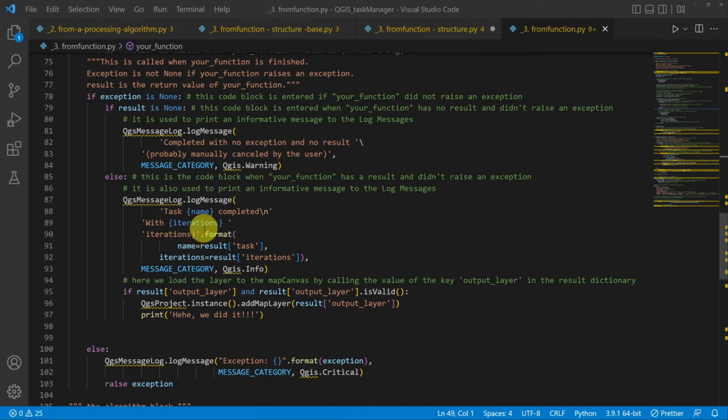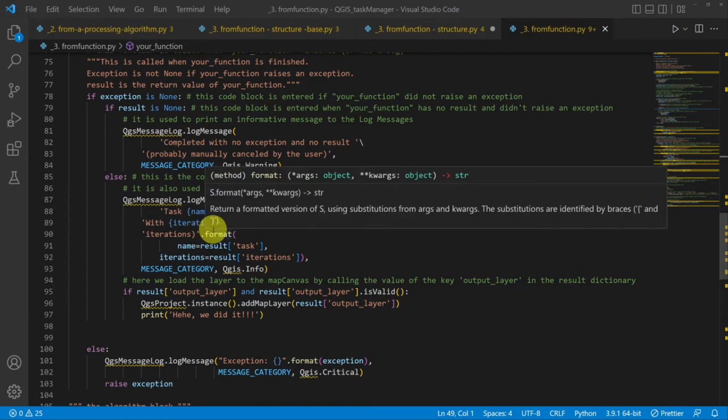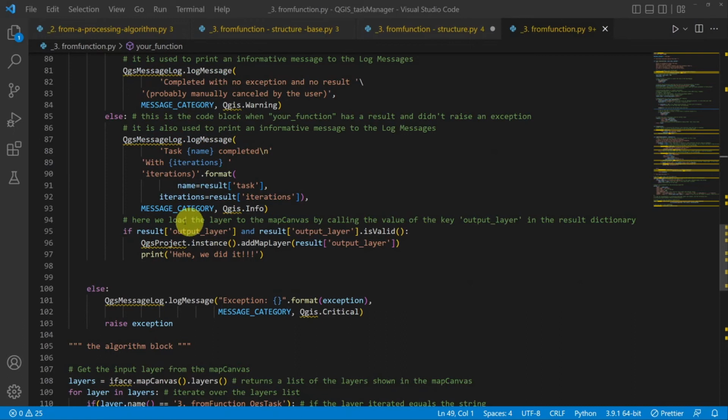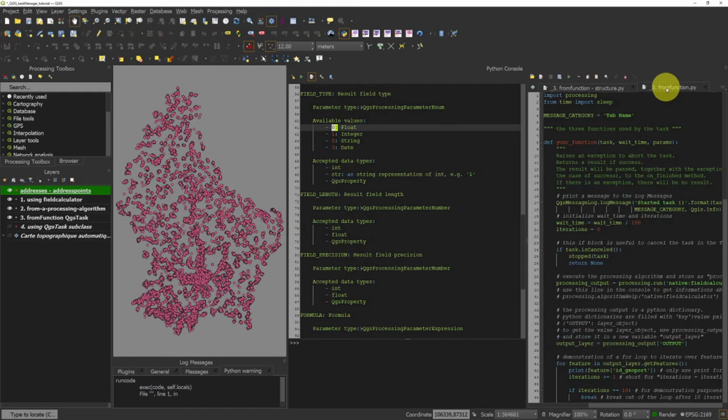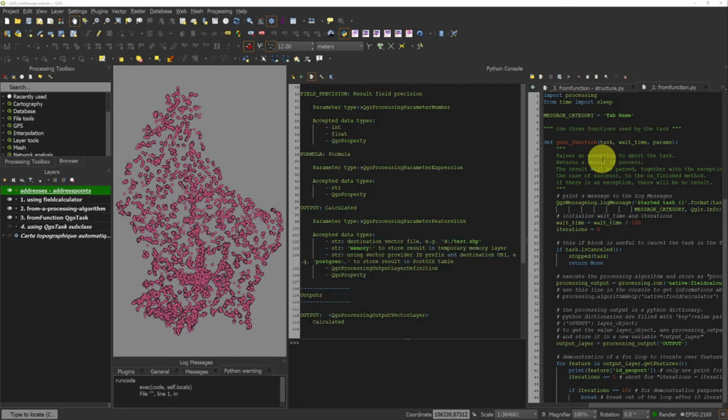Let's just accept that these log messages exist, are important or useful, and move to the final magic of our code. And this is the part where we add the output layer to our map canvas and finally print a message to the console telling us that we did it. Let's finally run this code and have a look at the result. Heading over to QGIS, we select this script and then we run it from here. So let's run the script and see what happens.